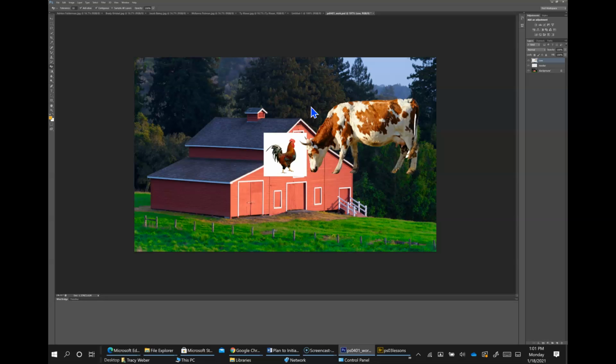In the Layers panel, click to activate the rooster. Position the cursor over the white area adjacent to the rooster and click once to remove the white background. Pretty slick, huh? In page 100 now, understanding the stacking order of layers.